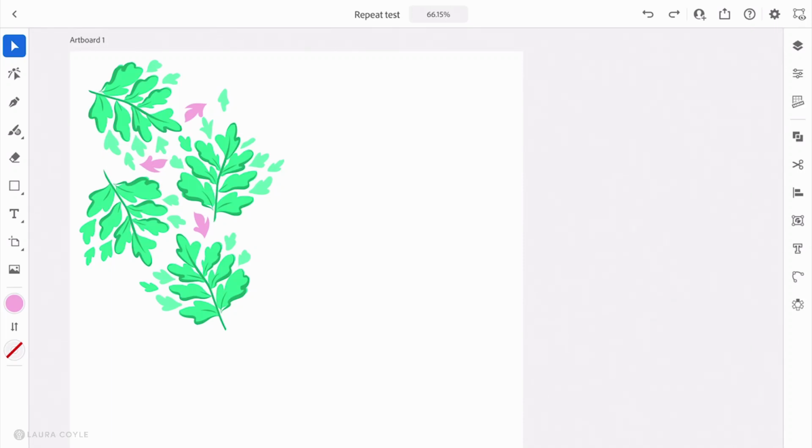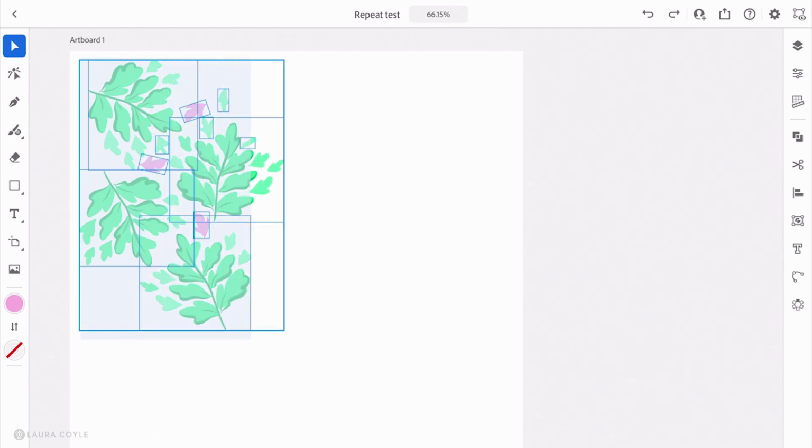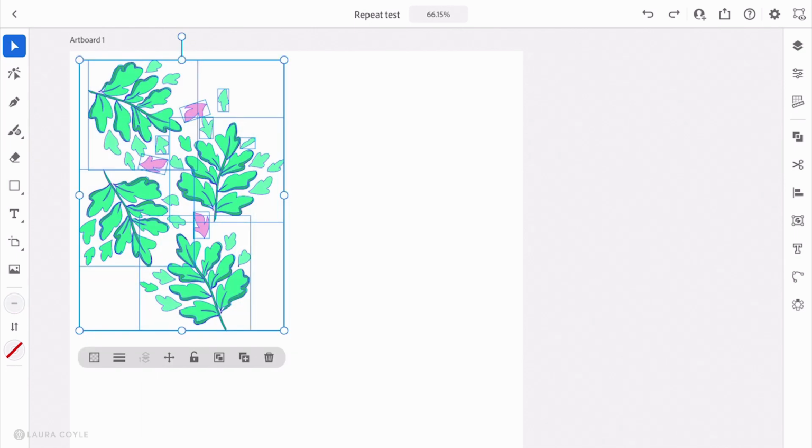I'm in Illustrator on the iPad and I'm going to talk about making a repeat pattern. So what I have here is a collection of motifs. I'm just tapping on these so that you can see that some of them are in groups and others are just sort of individual little shapes here like that.